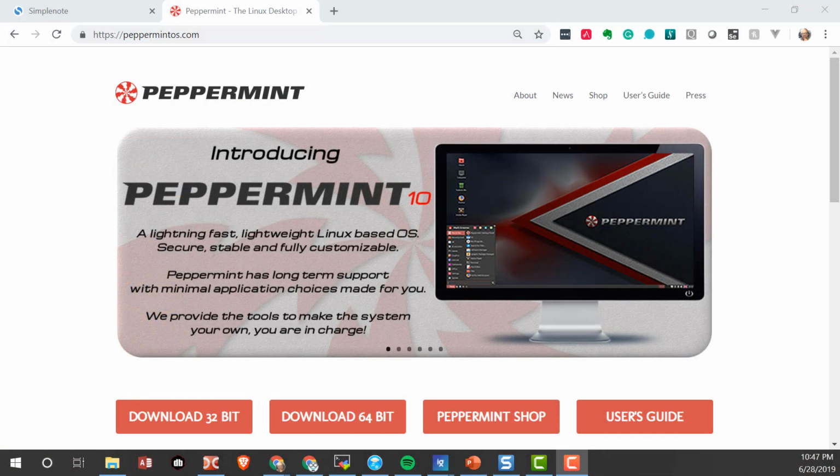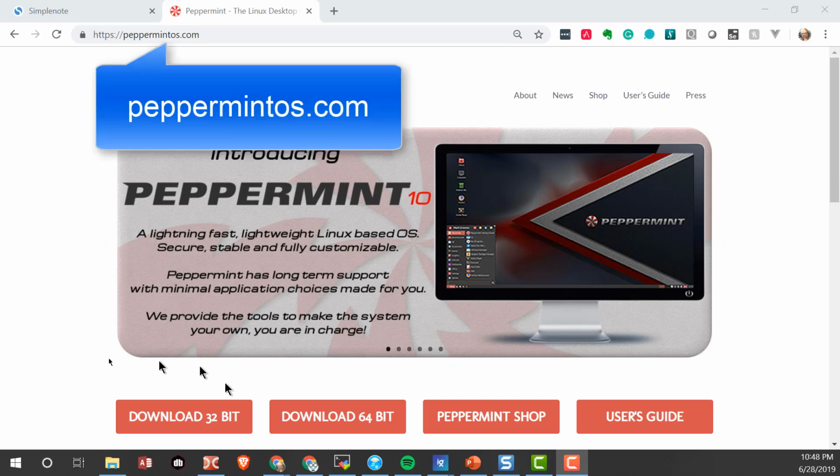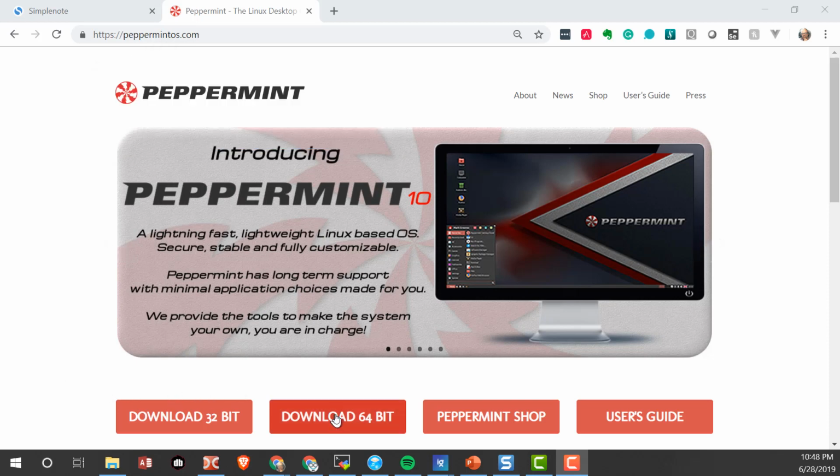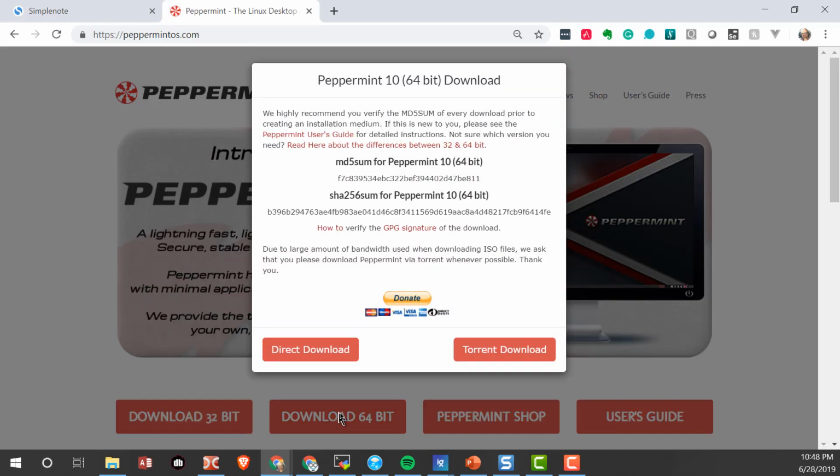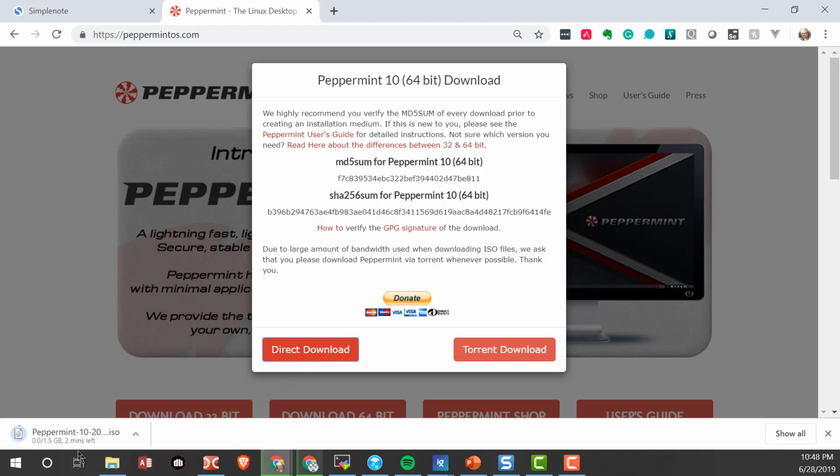Let's get started with the Peppermint 10 installation. You'll need to download a copy of the Peppermint 10 ISO, and it's the 64-bit version. And when you click on that, there is a direct download link, and it will download the Peppermint 10 ISO, and it's only 1.5 GB, but it may take a little while to download.